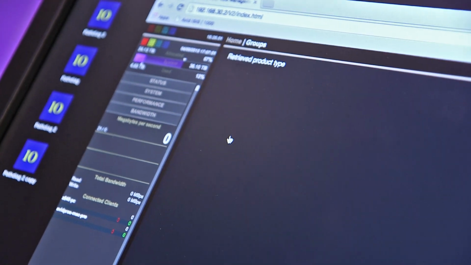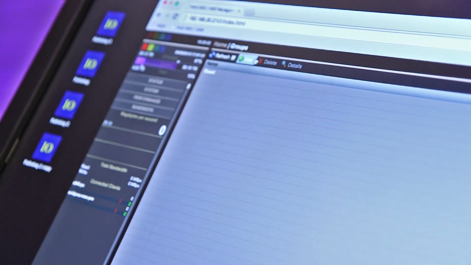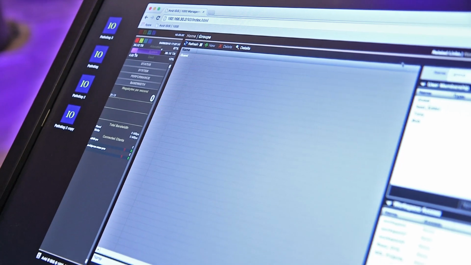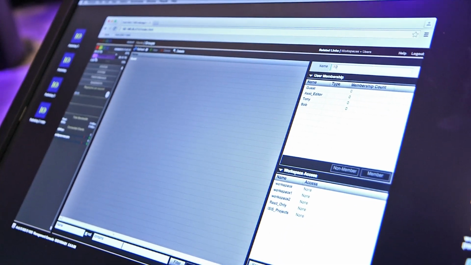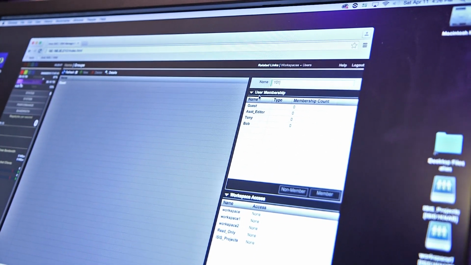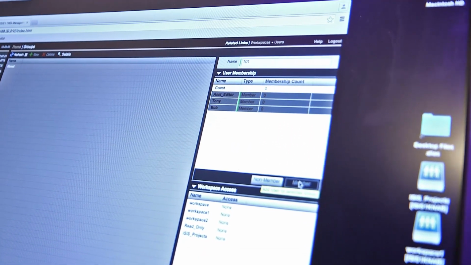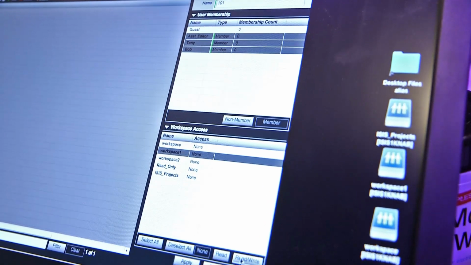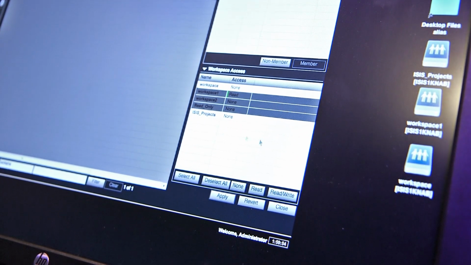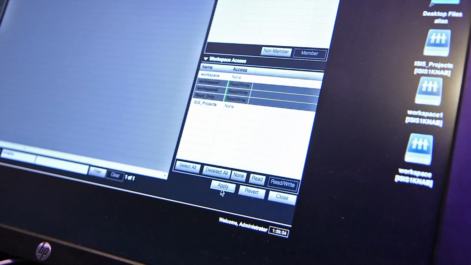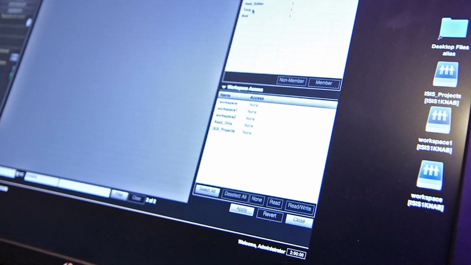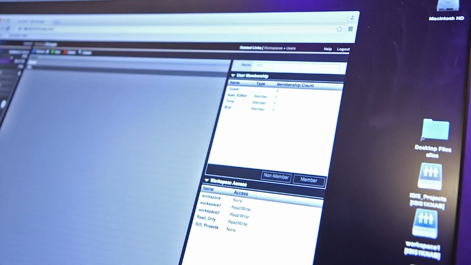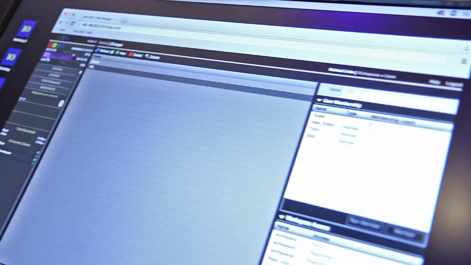I can create groups, and this is really great in a school system. I can create a group and call it the 101 group, for the intro to video class. I can say these students are all in the intro class, make them a member, and then they get access to this. They have read access to that workspace, and they'll have read and write access to those. Anyone I put into the 101 group automatically inherits those permissions.